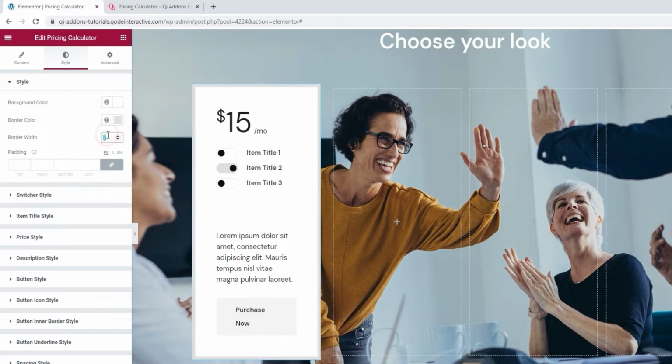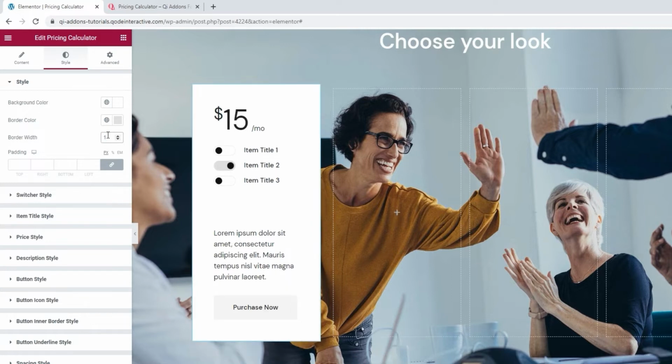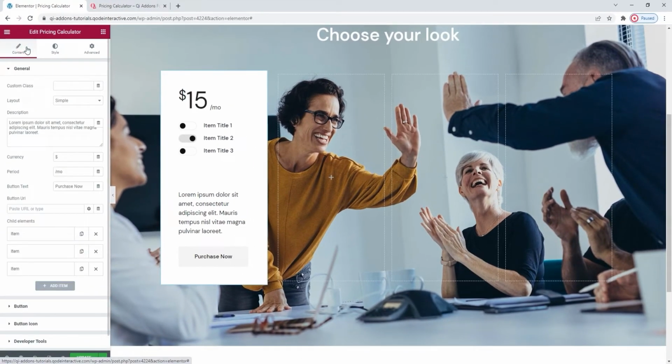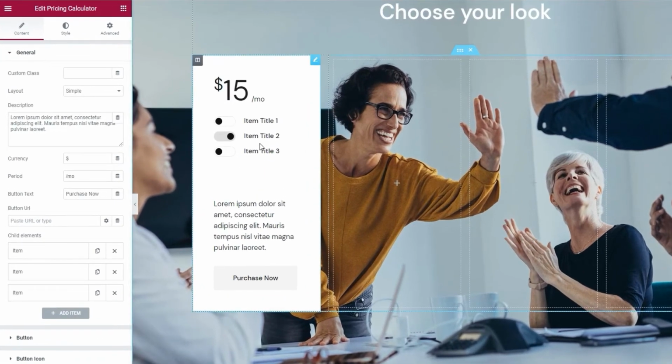However, since 7 pixels is a bit too much for me in terms of border width, I'll replace this with 1 pixel. Okay, now that I've done that, we can go back to the Content tab and start exploring the options from the top. So, this is my element. The layout I'm using is simple, which puts the price at the top, the items in the middle, and the button and its accompanying description at the bottom.